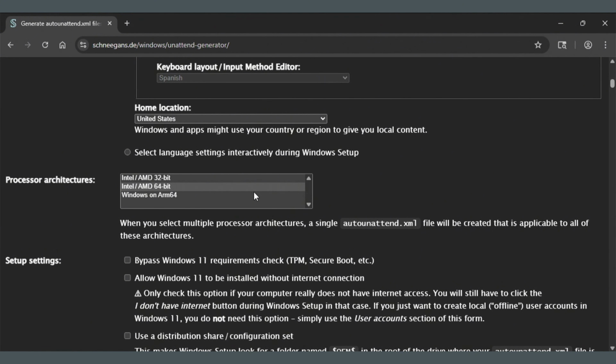You need to select your processor architecture here. Although 32-bit is listed here, this will not apply for a Windows 11 installation. It only supports 64-bit. For me, that's Intel AMD 64-bit.